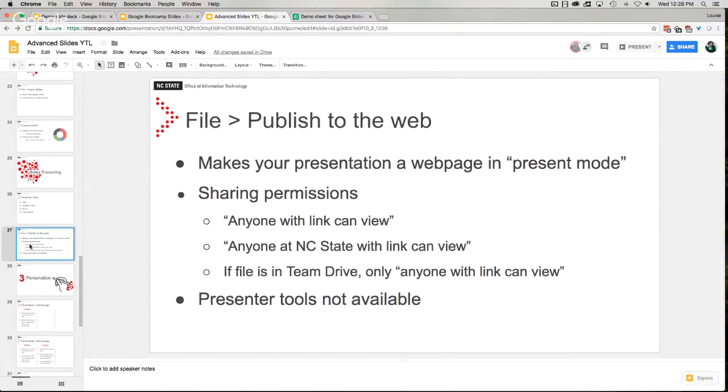Going back to my Publish to the Web slides. Also, any changes that you make in your presentation in edit mode are reflected in the Publish to the Web. So it's easy to keep things updated and give people, let's say, a Go link. You go to go.ncsu.edu and make a quick link that's easy for people to remember. You update it in edit mode, they view it in Publish to the Web, keeps all your content together.